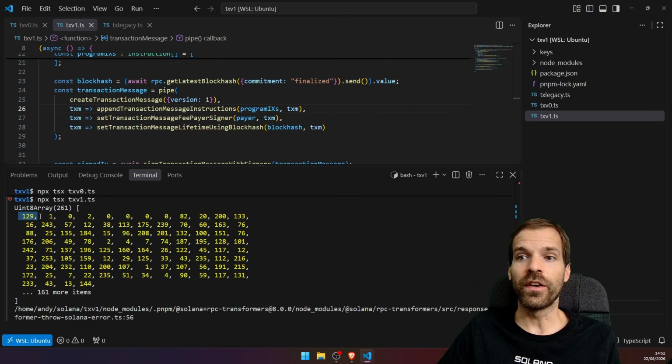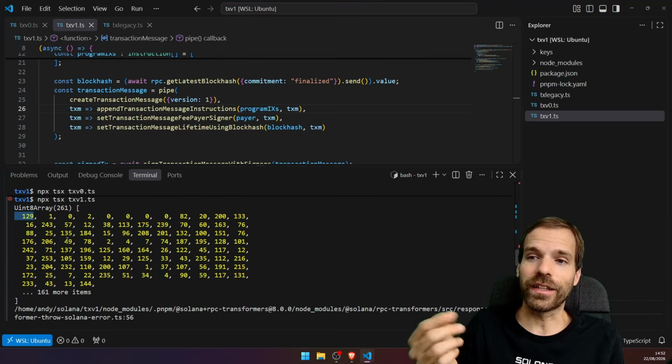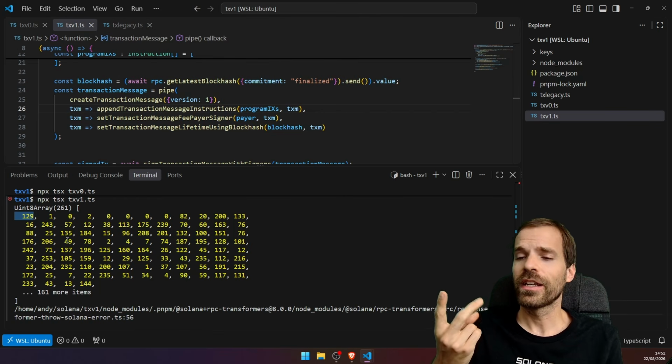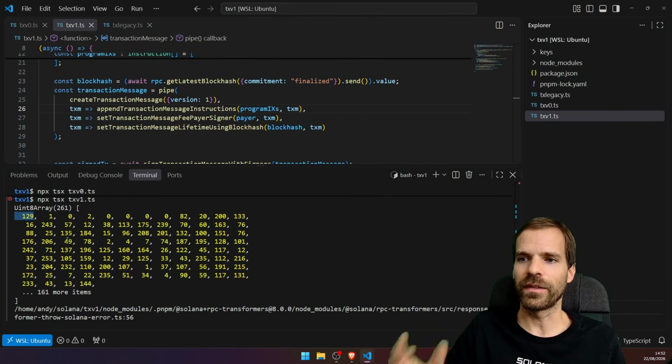Very interesting. We see version, first byte. The checking now goes like this. Is it smaller than 128? Then it's the number of signatures. If it's bigger, it's the transaction version. It's already the transaction version, the first byte of the header.